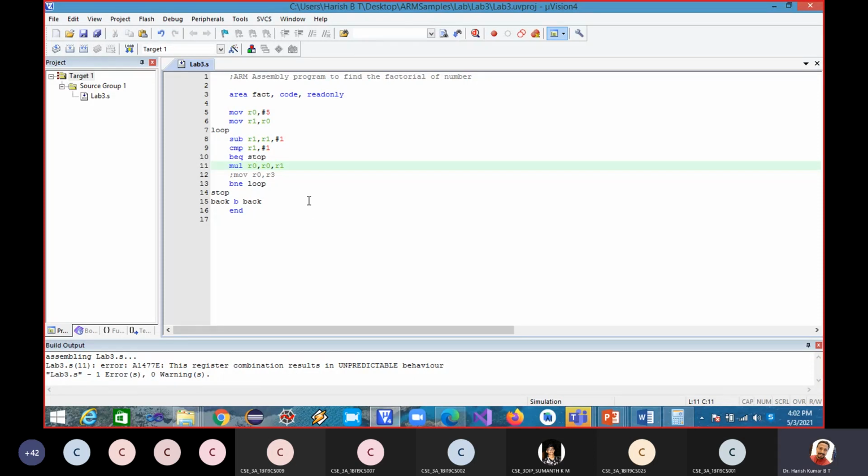So what register combination? You're trying to make your first source register the destination register, and this register combination will result in unpredictable results, and that is the reason it is not allowing you. Even your translator, the assembler itself, has detected this and is not allowing you to proceed further. Okay, this is fine. Now is it possible for me to use the first source register as the destination register? Yes, it is possible.